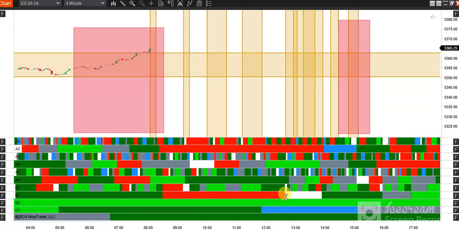Then we have the one window on B2. Right here we've got the white window, the wider white window, and then we've got the white, green, and green right above that. So that's kind of a key marker for today. It's the only B2 window we have in the day session. And now you can see these red rectangles.